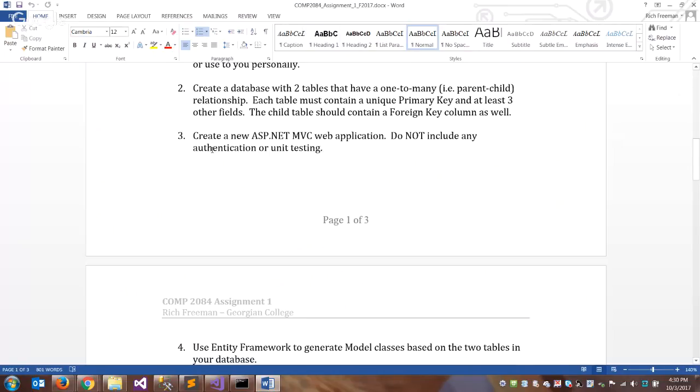When you set up the template, choose no authentication and no unit testing. We don't need that stuff. So it just adds a whole bunch of code we don't need. So make sure you don't include those things.